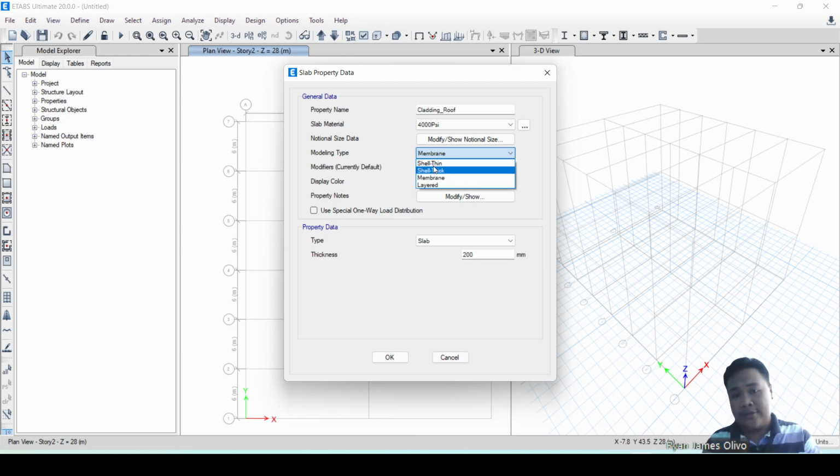So if we use shell thin or shell thick, there is still a resistance for the loading. So it's not almost 100% transfer of load to the MWFRS. So we model it as a membrane. So don't forget that we model it as a membrane.